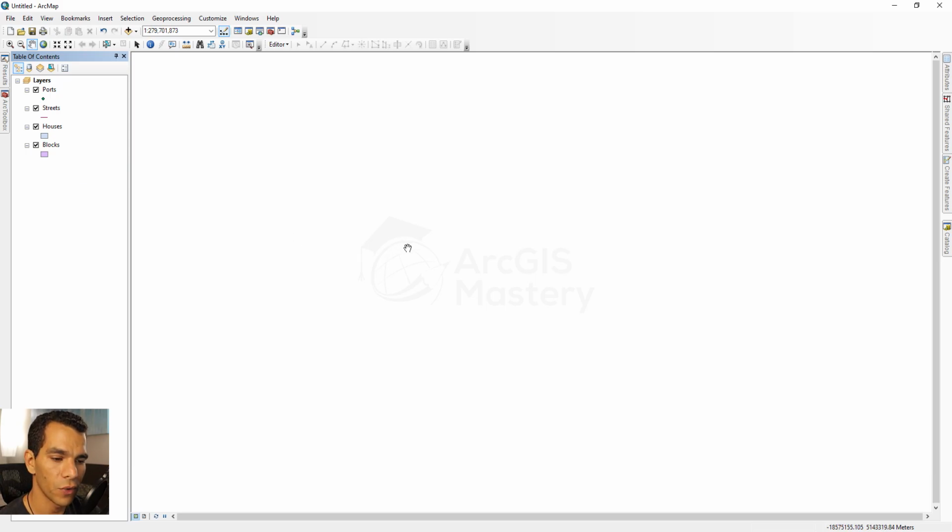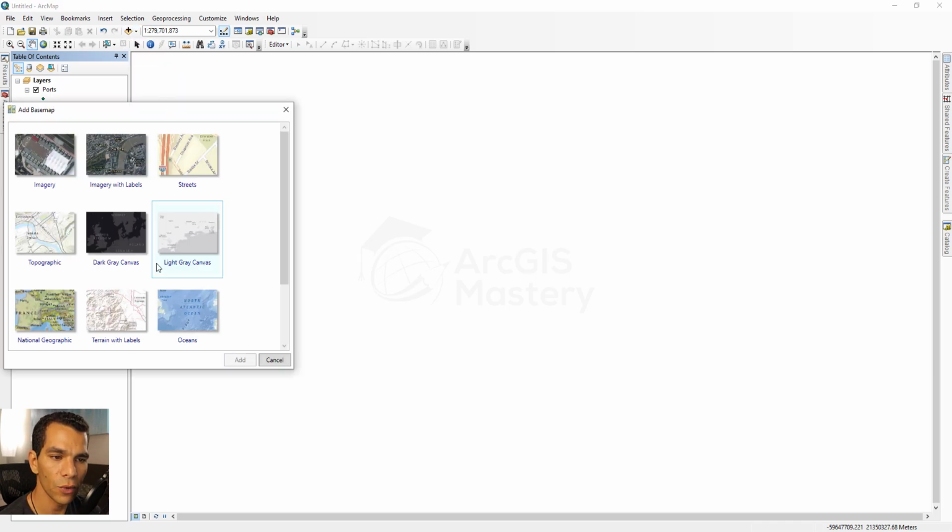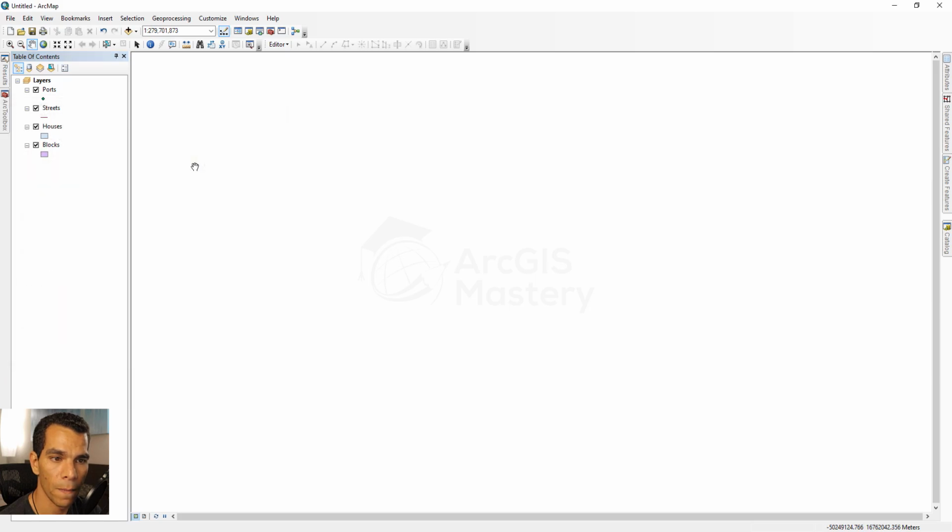What we are going to do right now, because if we start editing we don't know where we are actually putting this data, is add a base map. The way to add a base map is coming here and saying I want to add a base map, and you will have a lot of options to choose from. So right now we are just going to choose the street map layer.